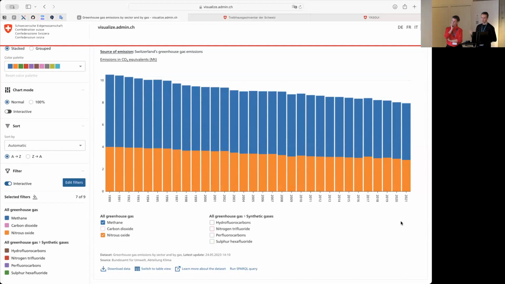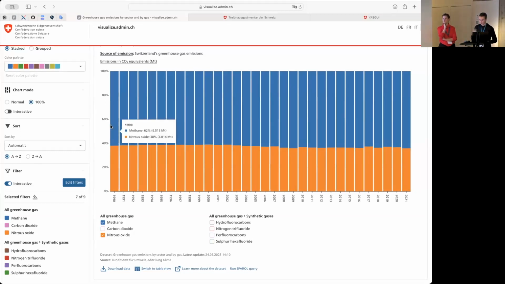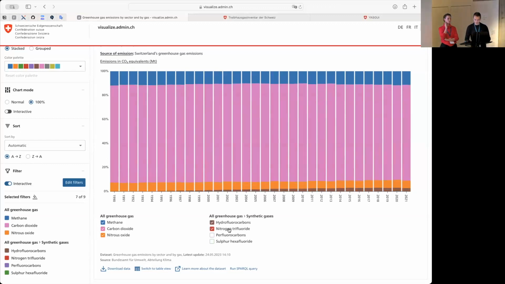But it's hard to tell which gas drops faster when it comes to relative values, right? In percentage terms. So we also have a feature that enables answering those questions, where we can normalize the chart. And then we can answer this question, because we know that in 1990 methane made up 62% of emissions compared to the other gas that we selected. And in the last year where we have the data, it was 64%. So the decrease in emissions was faster for nitrous oxide, right?